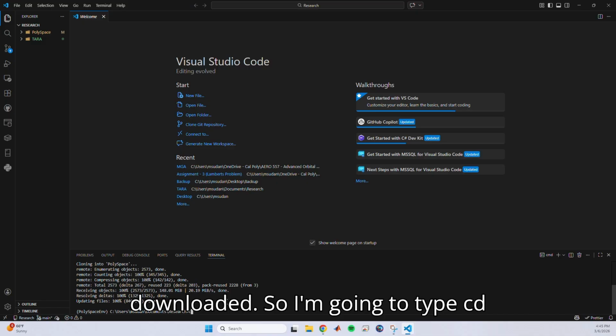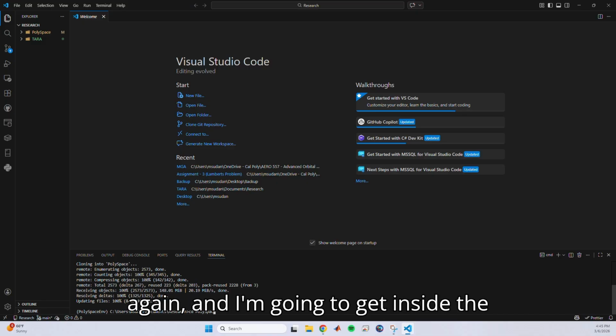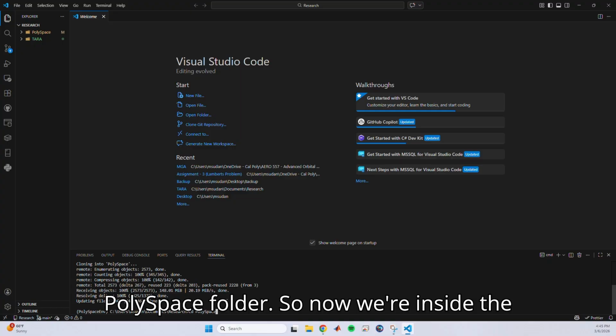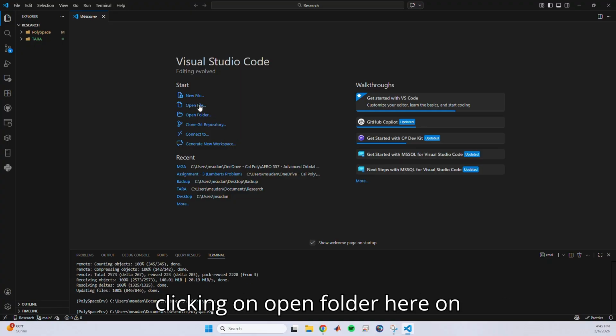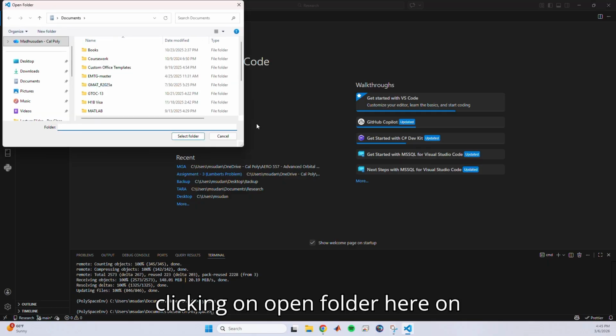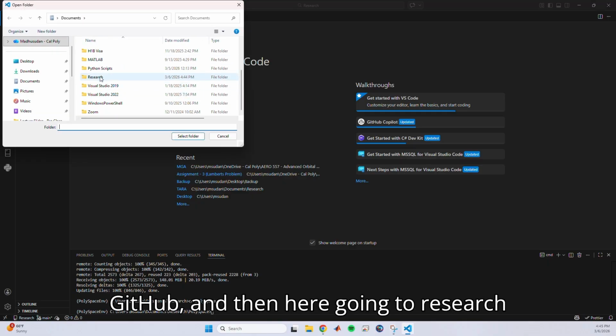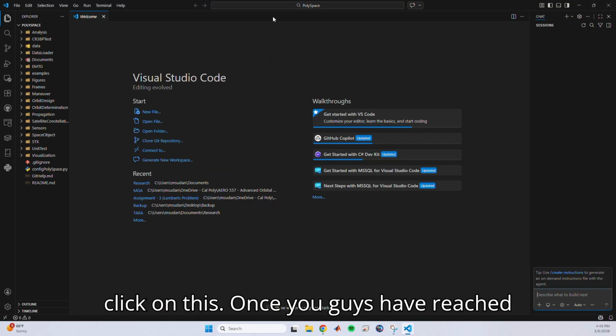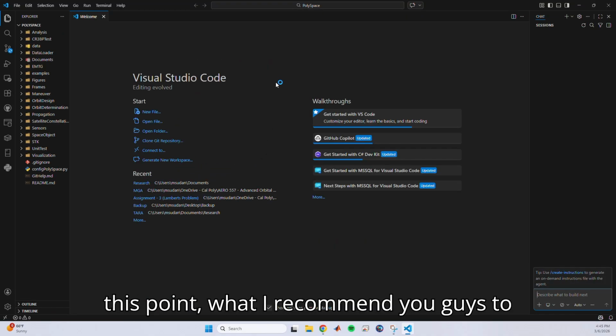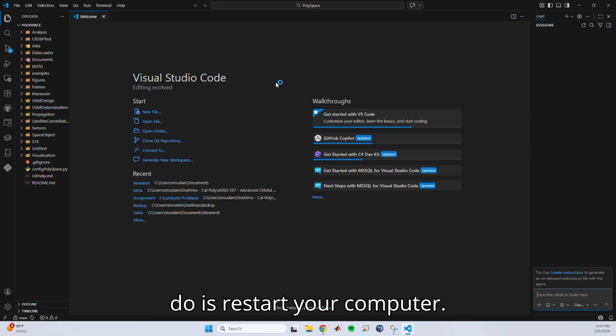So I'm going to type cd again, and I'm going to get inside the PolySpace folder. So now we're inside the PolySpace folder. We can also do this by clicking on open folder here in VS Code, and then going to research, wherever PolySpace is, and clicking on this. Once you guys have reached this point, what I recommend is to restart your computer.